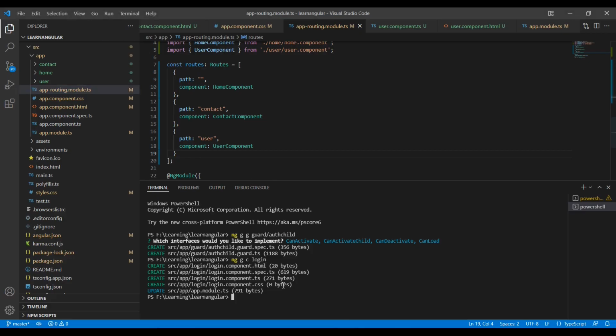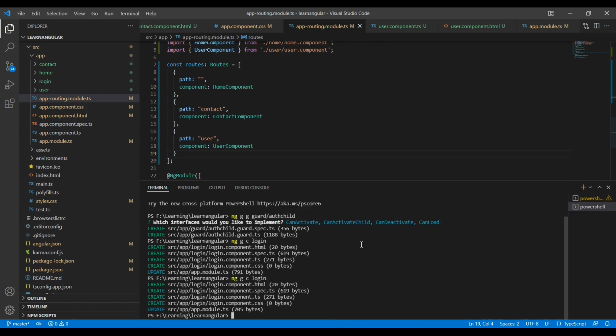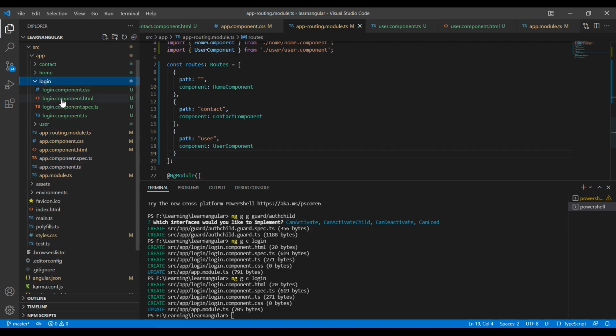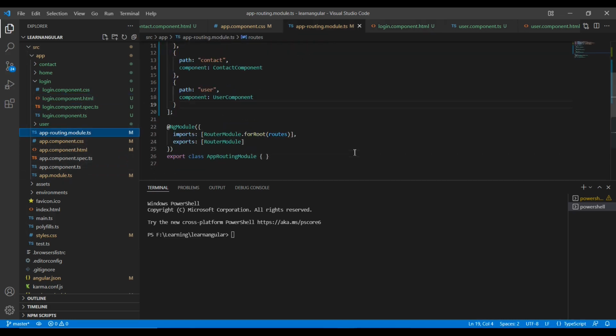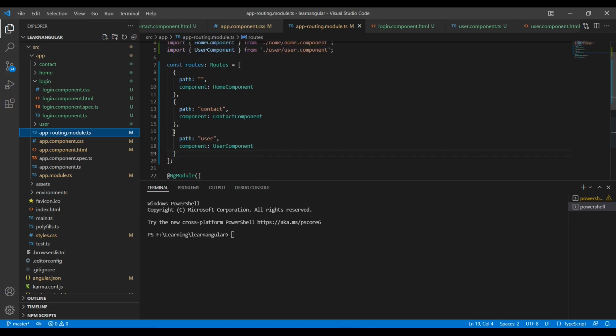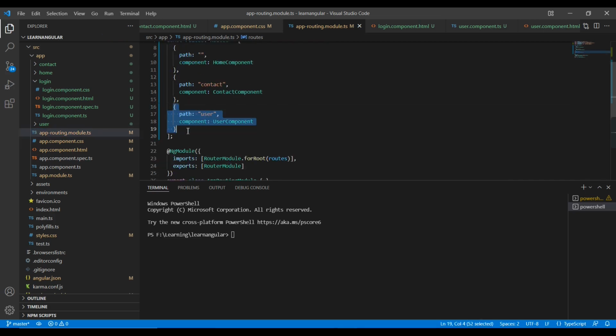So let me create my component first. ng generate component, and my component name is login. Okay, it looks like our component is generated, a login page. Now we can include this login page in our app routing module. If you see, we already have three routes, so we can include login also. Login is fine.